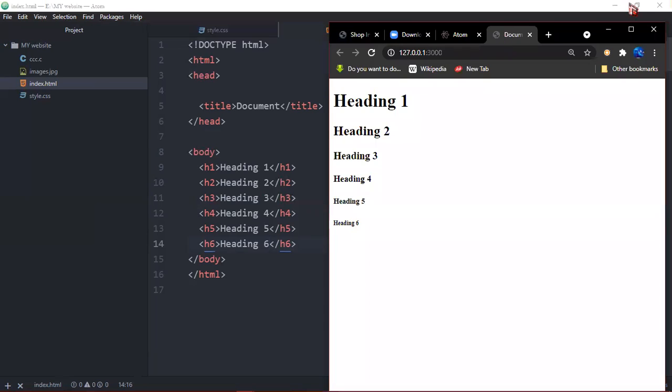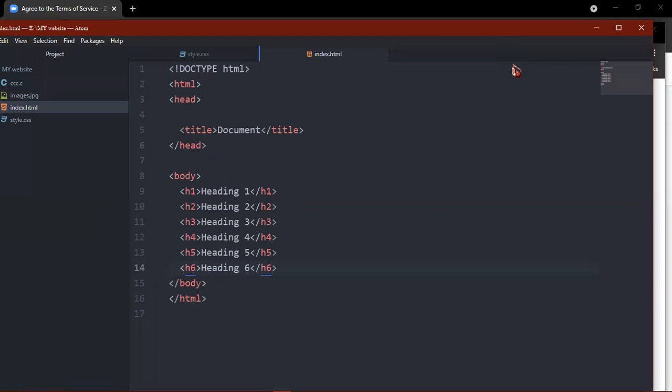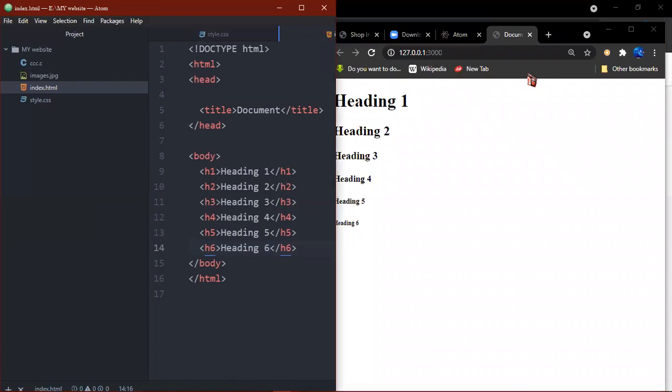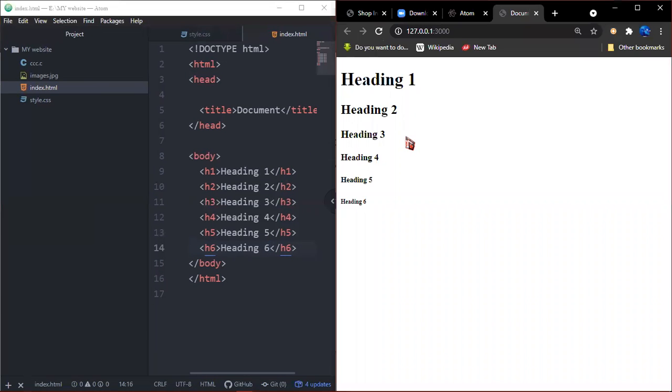Let's make two columns so that if I make some changes, you will also see them here. You see this: heading 1 is bigger than heading 2, heading 2 is bigger than heading 3, and heading 3 is bigger than heading 4, 5, and 6. So we have six types of heading, and heading 1 is the biggest of them all. We use these to give a heading to our paragraph or anything else we want.